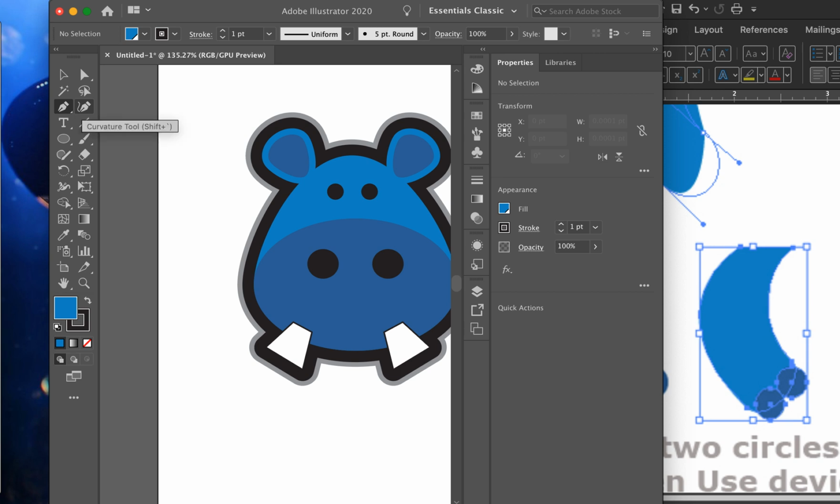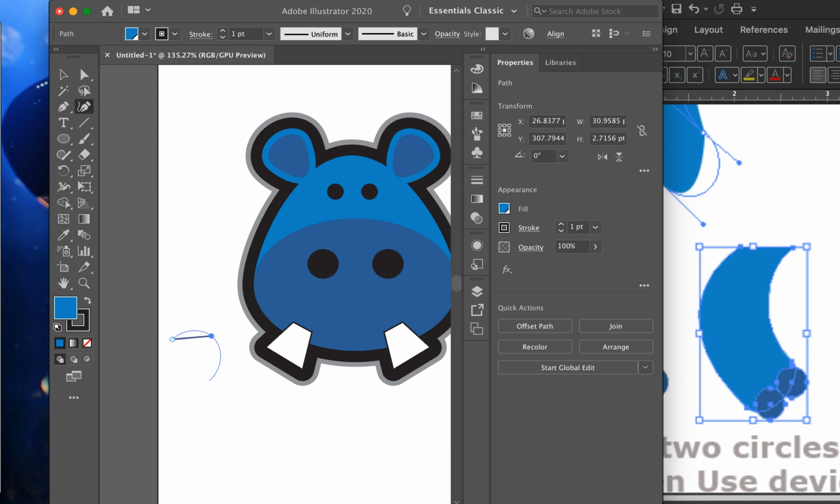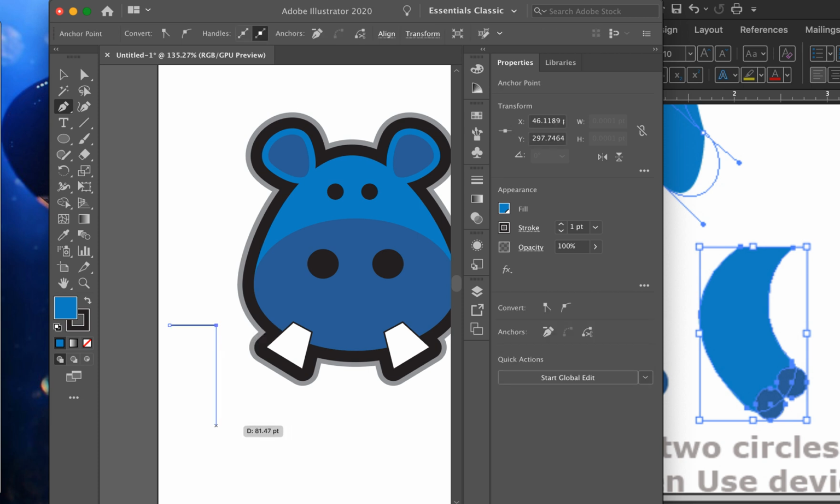What about the curvature tool? Nah, I don't really understand the curvature tool. It's a newfangled way. Click and release, click and release, click and drag, come over here, click and drag, pulling that way. Maybe come over here and click and drag, and then click back on the original anchor.